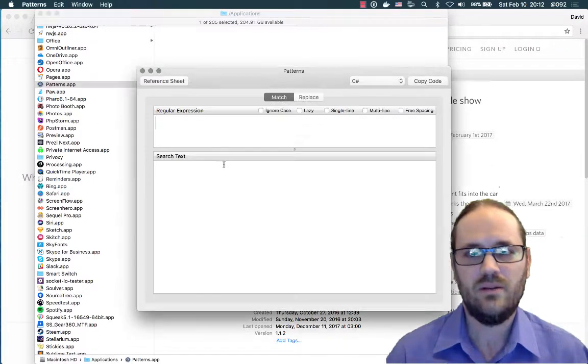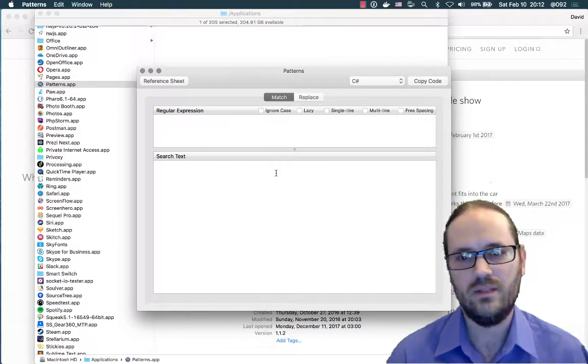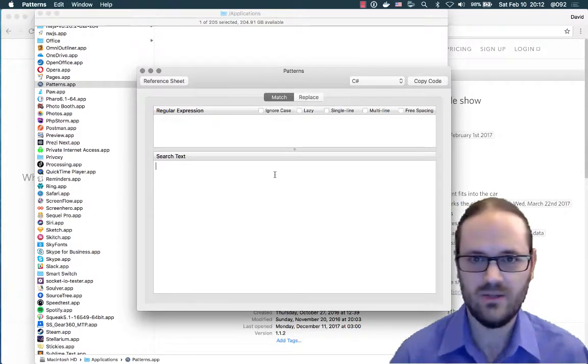Patterns lets you play with regular expressions. This is very important if you're trying to test that regex that you've written will actually behave as you expect.